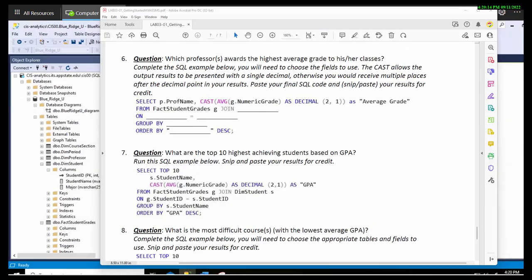Let's go to question number 6. It says, which professor awards the highest average grade to his/her class? What I want to know is, which professor awards what average grade? So I want to find out the professor's name and what is the average grade that they are offering. And this query is not complete. We need to fill in some things here.